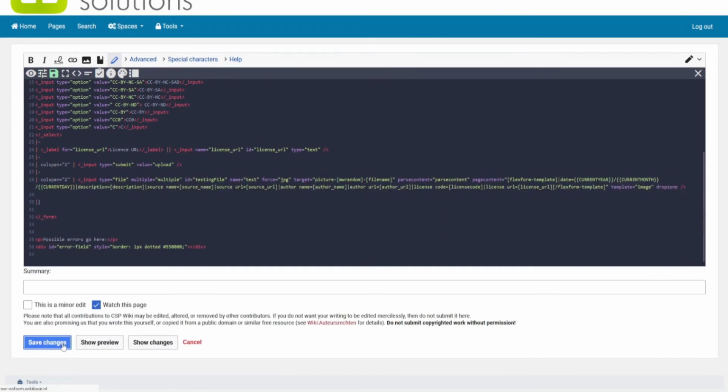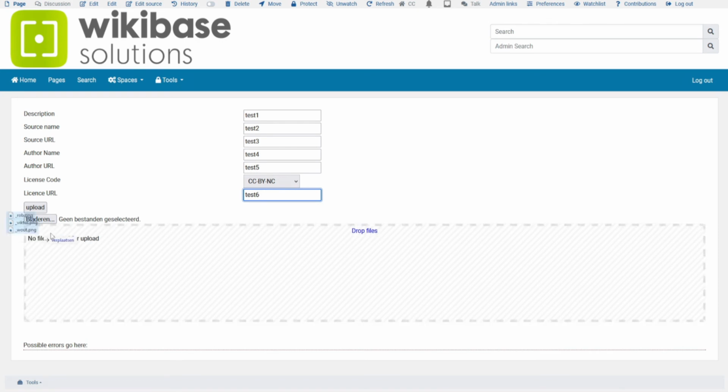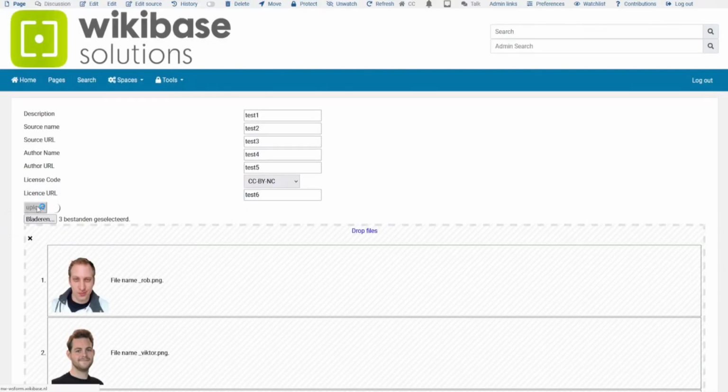So let's have a look how that goes. I'm just going to fill in some fields here. Just some test things, and I'll just choose that. And one last test. I could press the browse button here, but I'll just use the drag and drop. It makes life a bit easier. So I got three colleagues of mine here, and let's say upload.